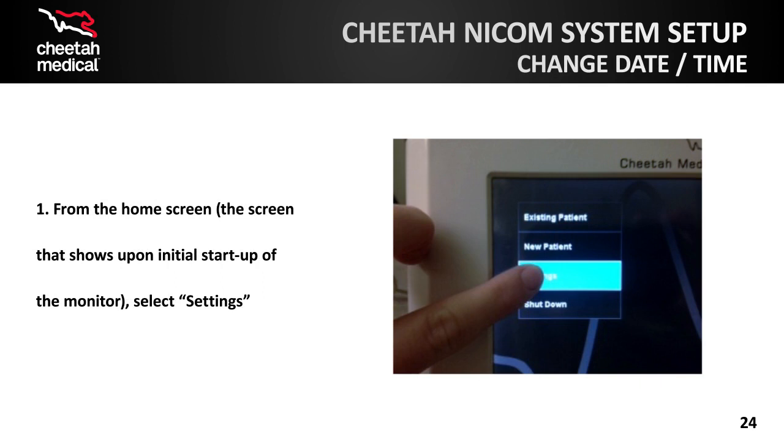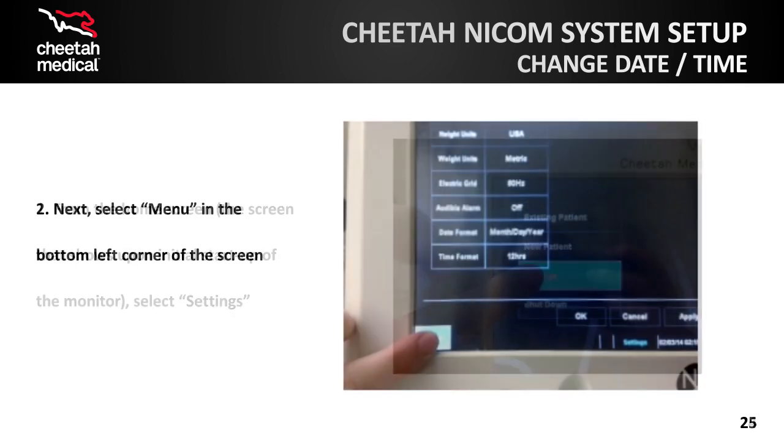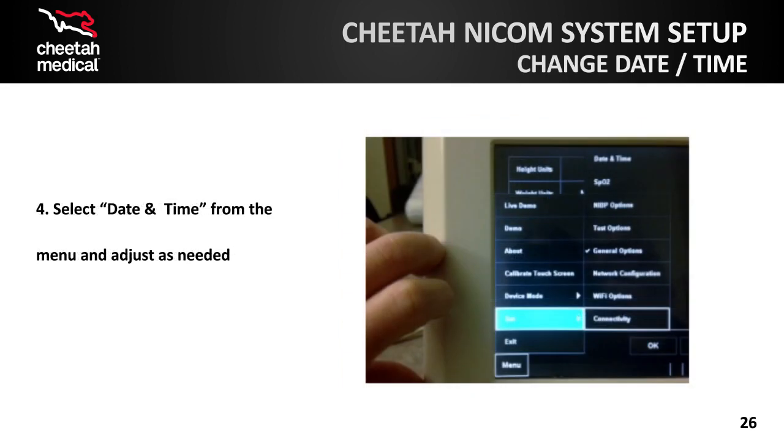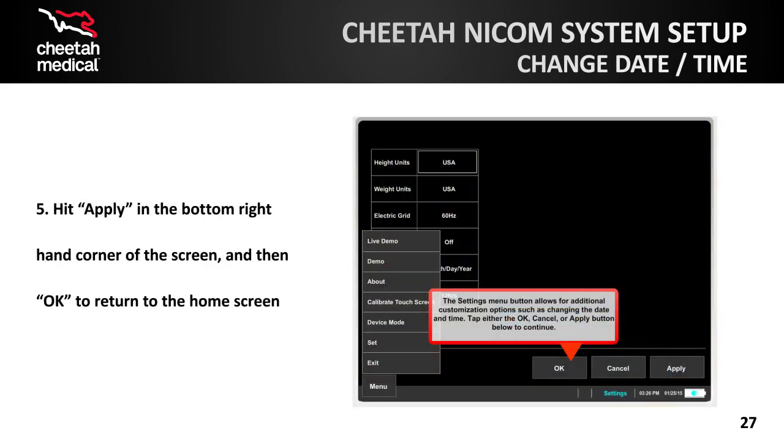First, access the menu screen as previously described and select Settings. Next, select Menu in the bottom left-hand corner. Select Date and Time from the menu options and update the information to the desired date and time. Select Apply and OK to return to the home screen.